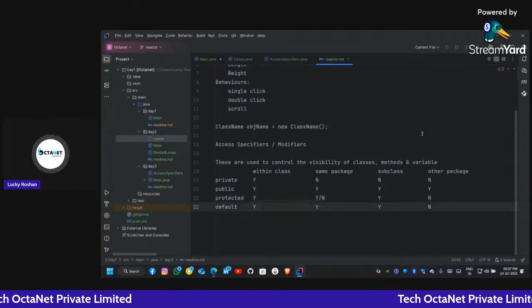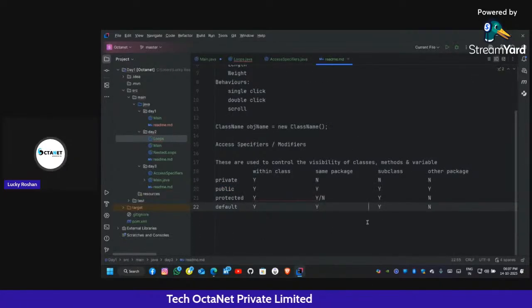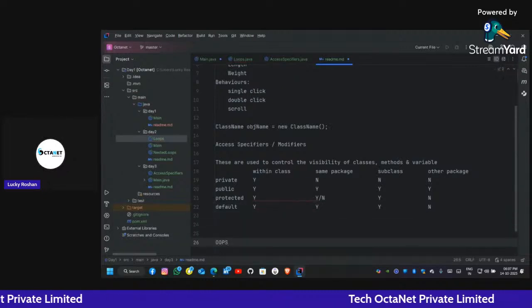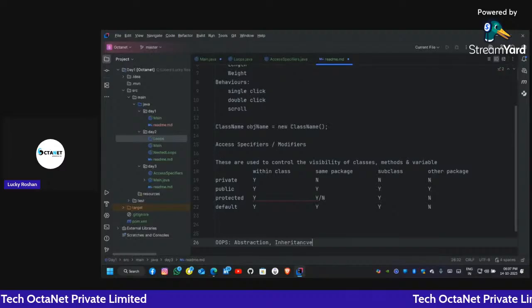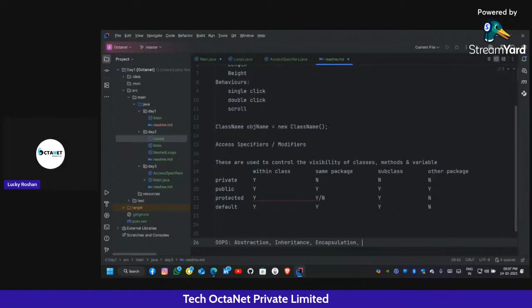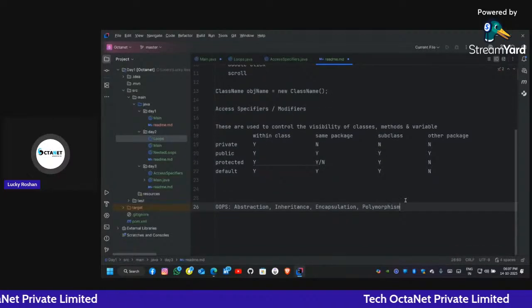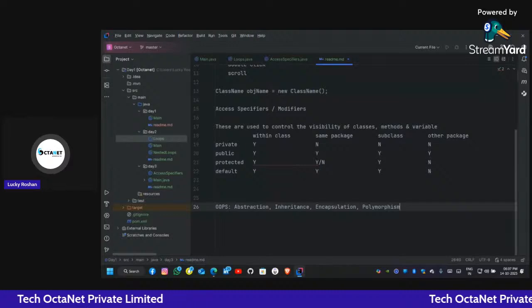So let's come to the base of OOPS. In OOPS, we have mainly four things: abstraction, inheritance, encapsulation, and polymorphism. These four are the basic fundamentals, or the four pillars, of the OOPS concept. So let's start from inheritance as we need to explain the protected keyword.